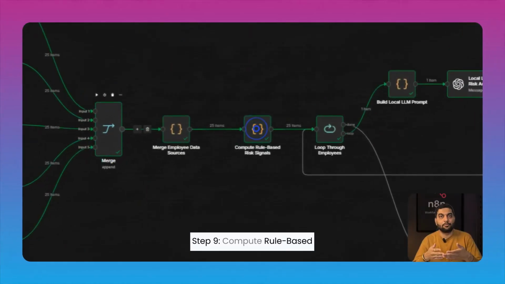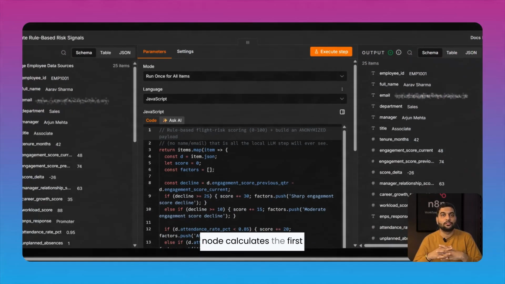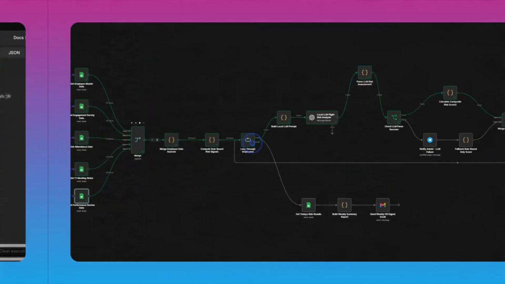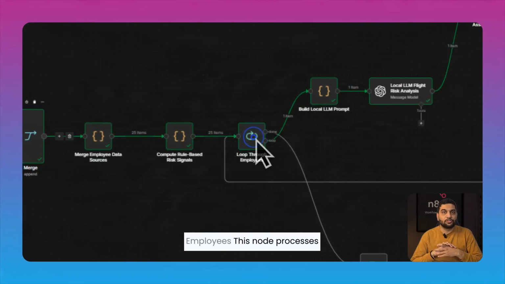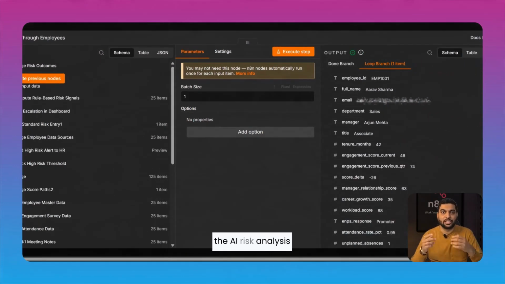Step 9. Compute rule-based risk signals. This code node calculates the first risk score. It checks signals like engagement decline, low attendance, eNPS detractor response, negative one-to-one sentiment, and declining performance. Step 10. Loop through employees. This node processes employees one by one. Each employee goes through the AI risk analysis and scoring flow separately.